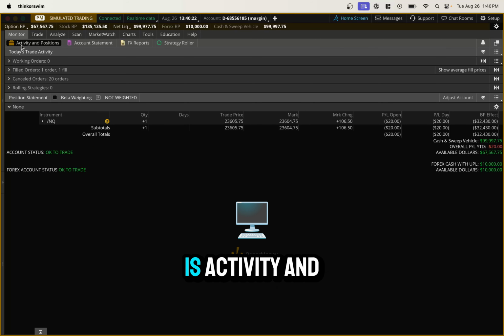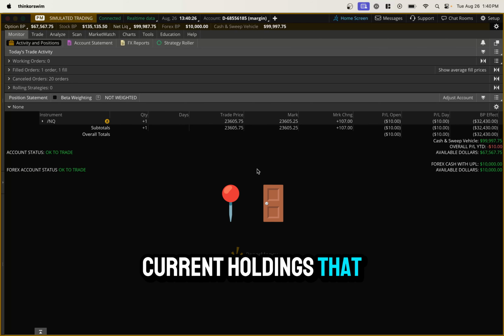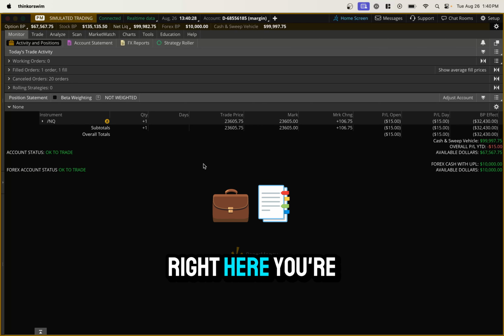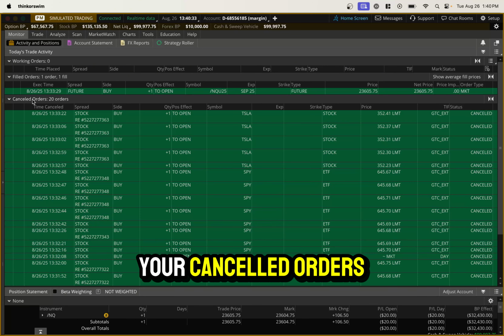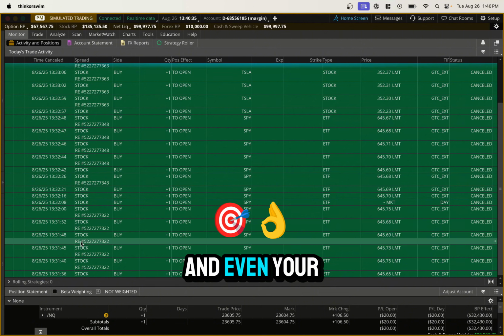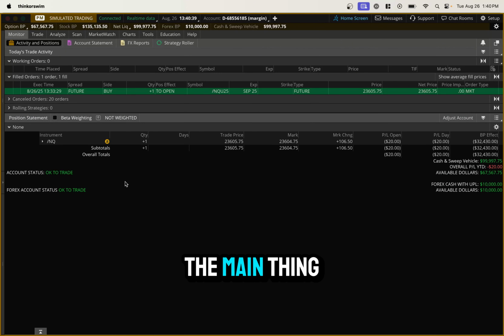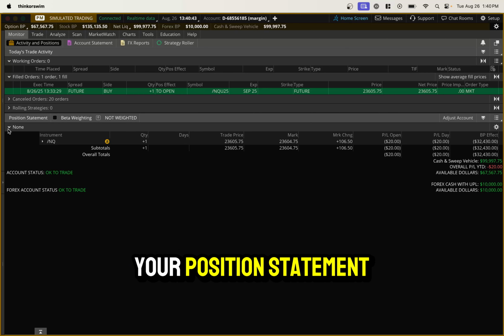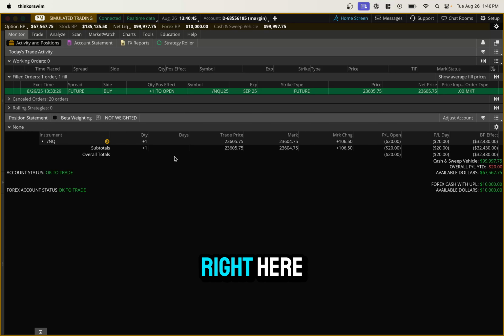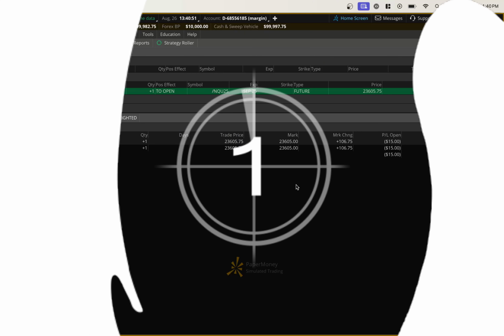So under monitor is activity and positions, and here are all of your current holdings that are going to show up right here. You're going to have your working orders, your filled orders, your canceled orders, and even your rolling strategies, okay? The main thing that you're probably going to be focusing on is just your position statement, which is going to be this area right here, just showing you what your current holdings are, how much they are up or down, etc.